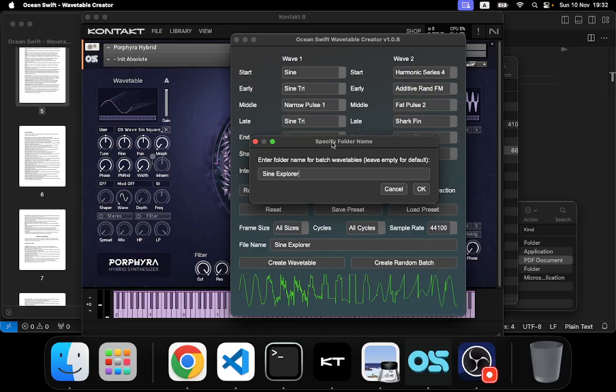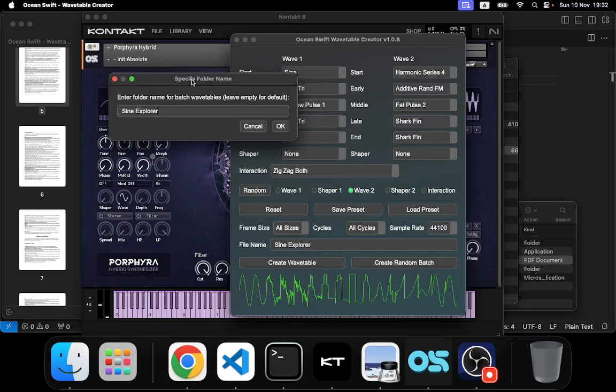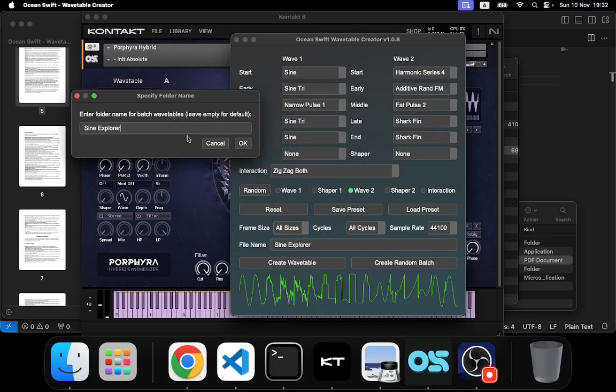Now what's going to happen, so it's called create random batch. It's going to create 5 wavetables. Remember, more than 5 because of all the cycles, so 5 times cycles times frame sizes. But 5 basic core, let's say, types of wavetables. And for each one, it's going to look at what's set here in the randomization settings and only randomize what is set in the randomization settings.